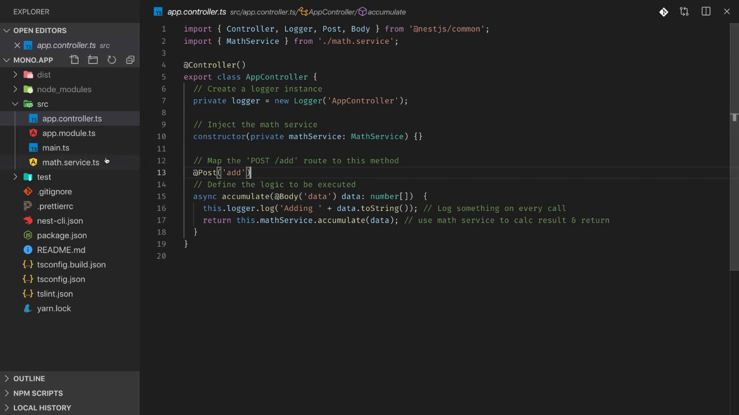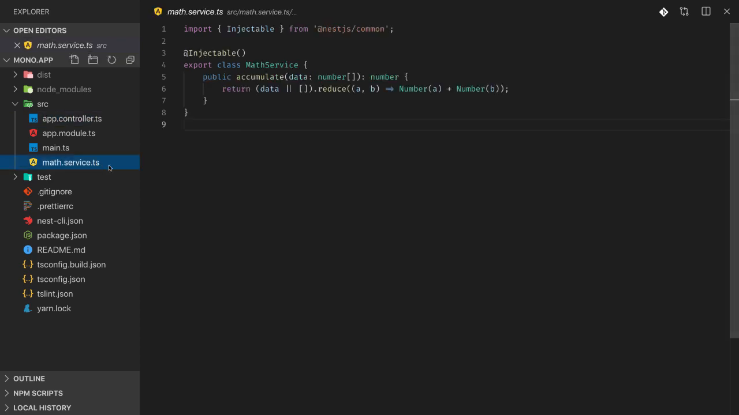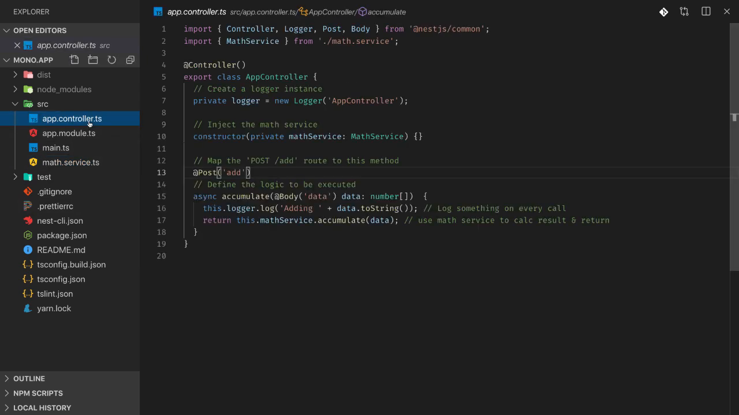So last stop, if we look at the math service, we have an injectable class that's a service. Here we're taking this number array and then we're just saying, hey, if it's null, let's just make this an array so that no type errors when we call reduce, and add up those numbers in the array, pass it back. Based on this, if we look back at our controller, if we make a post request to the add route, and pass it an array of a few numbers, then it should add those numbers and return it back.